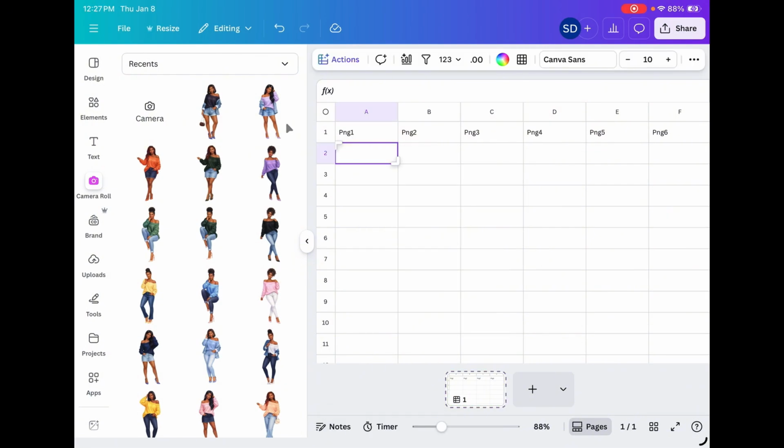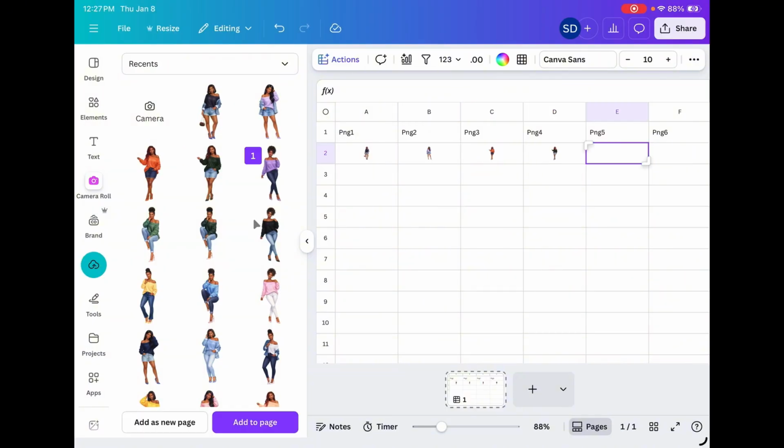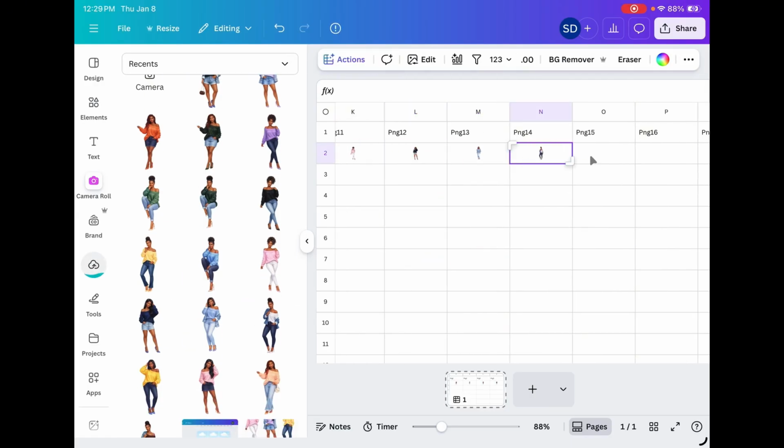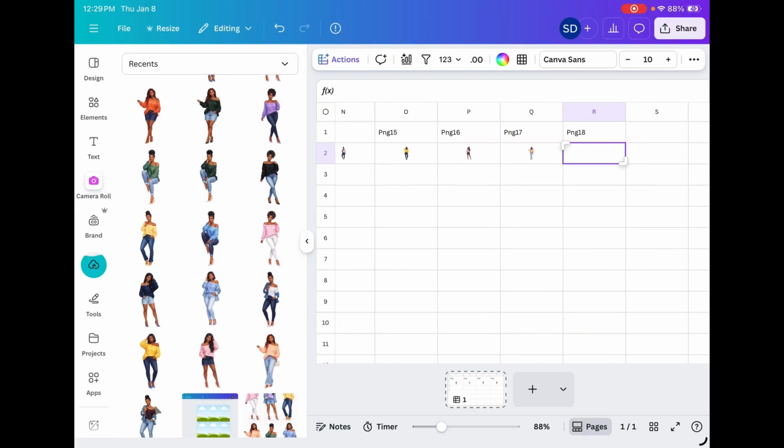It'd probably be faster if you do it on your computer, but like I said, my iPad is right here, so I just grabbed my iPad really quick, and I'm just going to fill these across. Okay, so we got all 18.